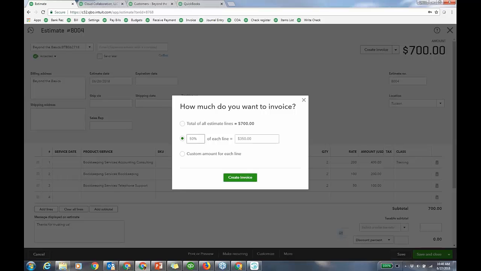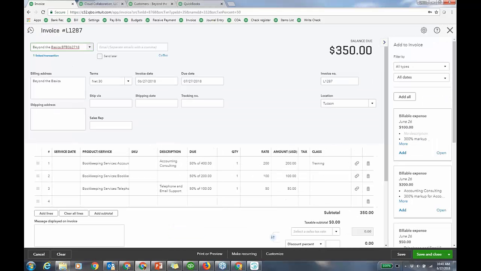Total of all estimate lines, 700, or I'm going to do 50%, right, 350, or I can do a custom amount for each line. However, not for quantity, just for amount or percent, not yet quantity. But at most, you're not doing it for quantity anyways. I'd say in most cases, it's amount or percent, soon to be quantity, because we auto-figure the quantity for you. Watch. It's going to create the invoice for 50%. There's no reporting on this yet. It's really at the transaction level.